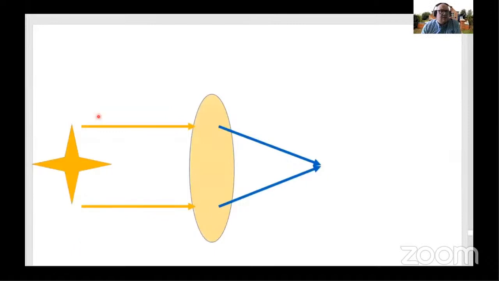And I think this is a video. Yes, it's a video. So here we've got a lens and we've got a star, and the star's emitting light. I'm not sure, is the video playing? It's impossible to tell. We'll soon see.